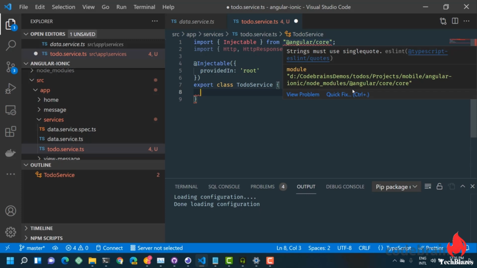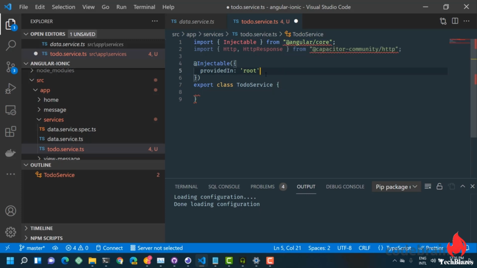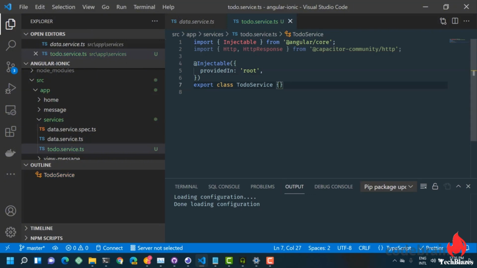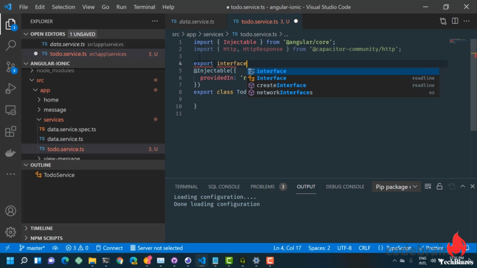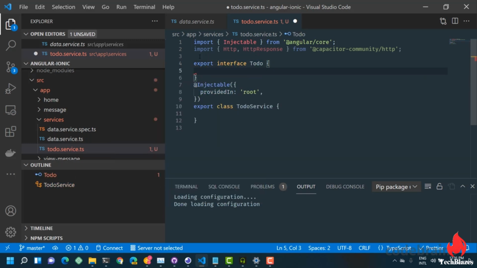Now, let's change this to single quotes. Now, because we'll be getting to-dos, let's create an interface for those to-dos. Export interface ToDo. This is basically a contract that each of these to-dos has to abide by.